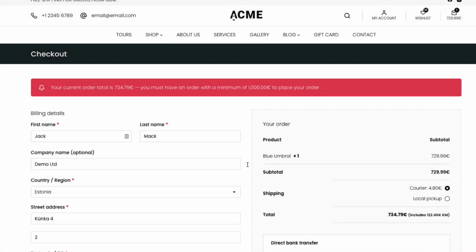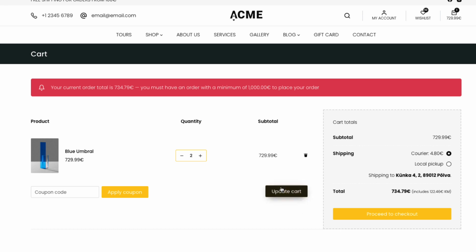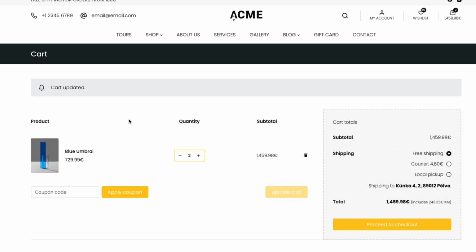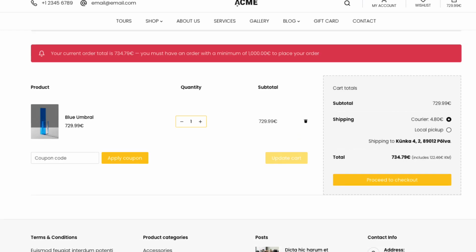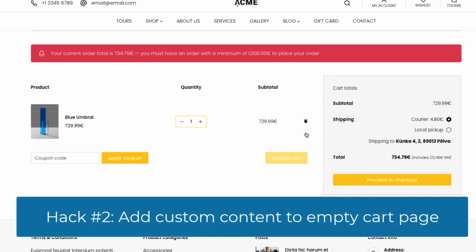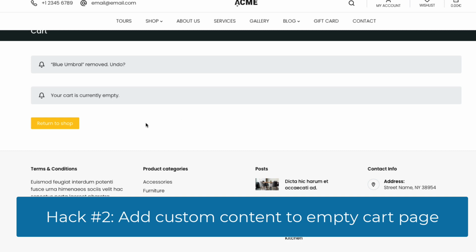If I go back to the cart and update it, then the message is gone. So this was the first hack. Next one, I'm gonna clear my cart, and as you see, there is an empty cart here.